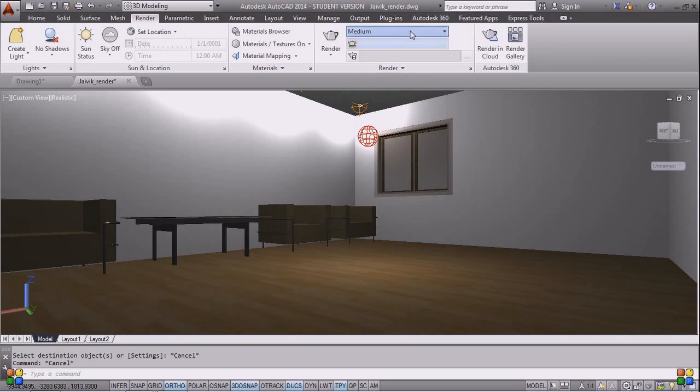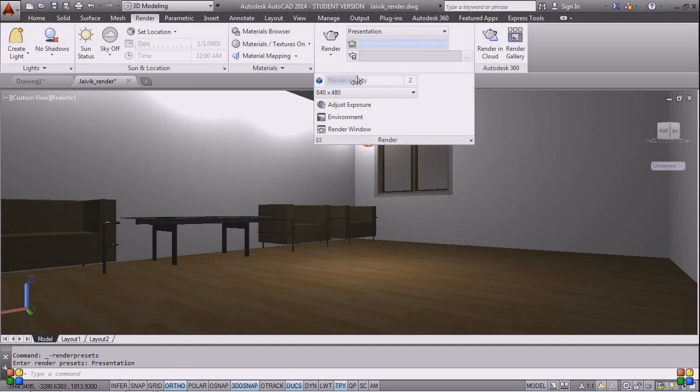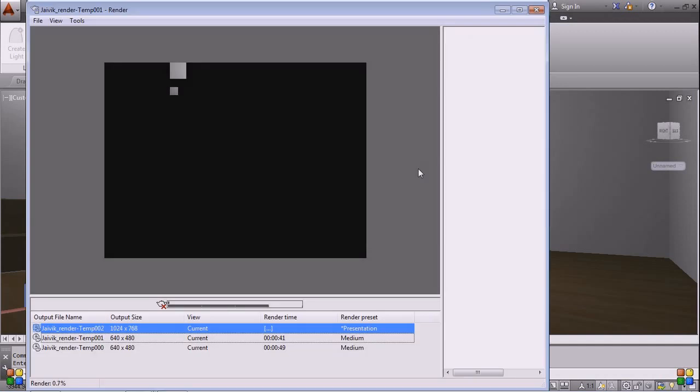Now to improve render quality I am selecting here presentation, click on render, improve render quality to the maximum, set the size to the maximum. Okay, and one more time, apply render.